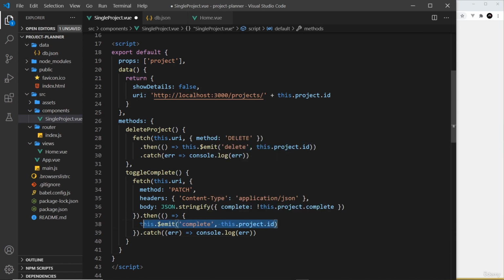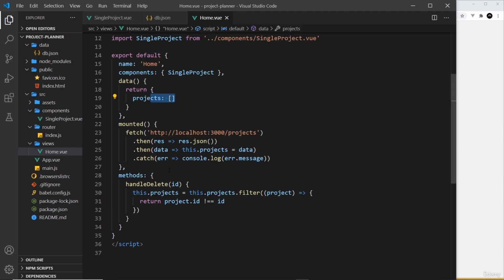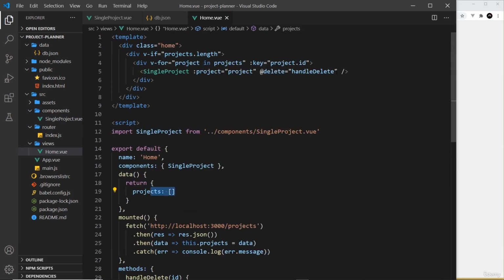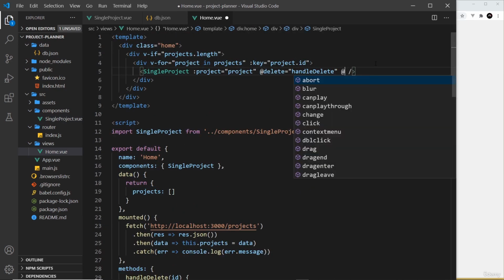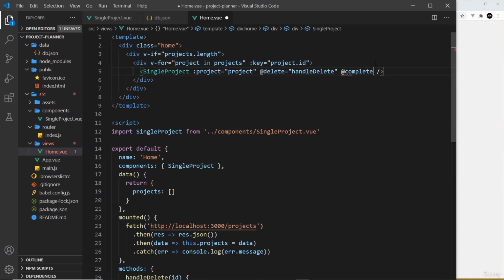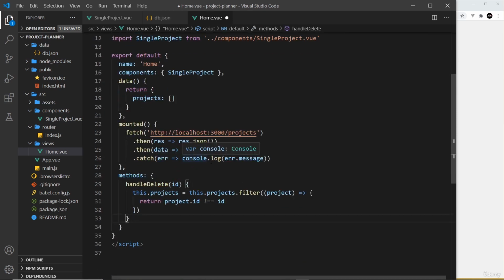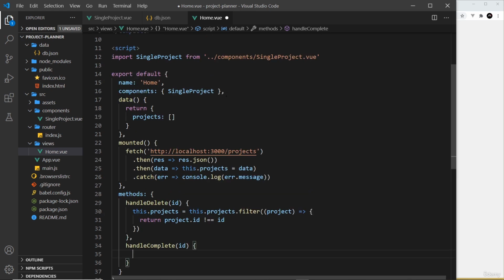Okay. So now we need to listen for this event, this complete event, inside the home component. So let me go up to the top and I'm going to say @, and then it's called complete. And I'm going to call this function handleComplete like so. Now down here we need to make this method, so handleComplete, and again we automatically take in the ID as a parameter. Alright, so in here again we need to try and update this data.